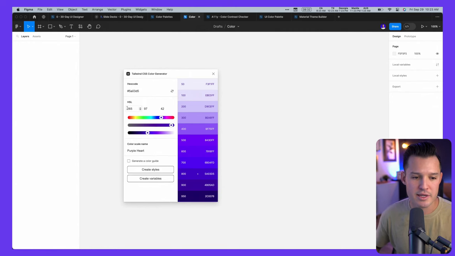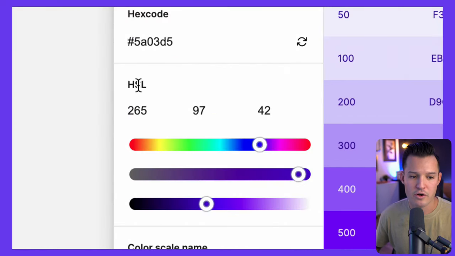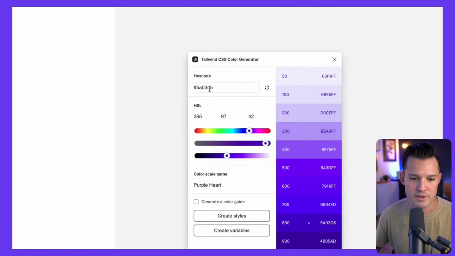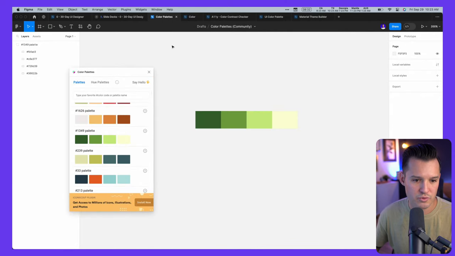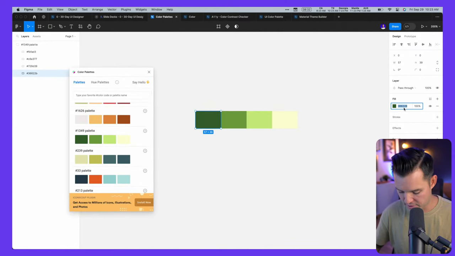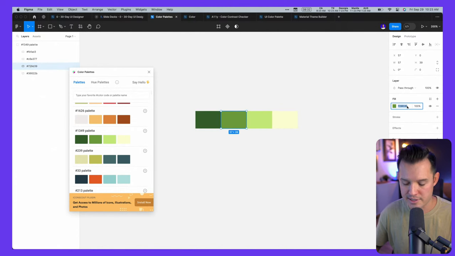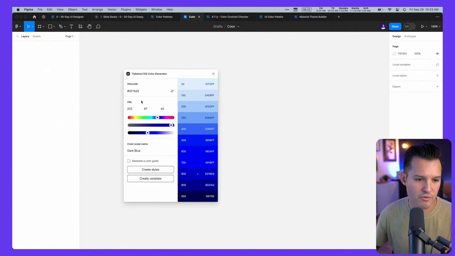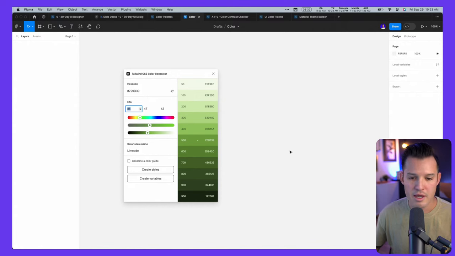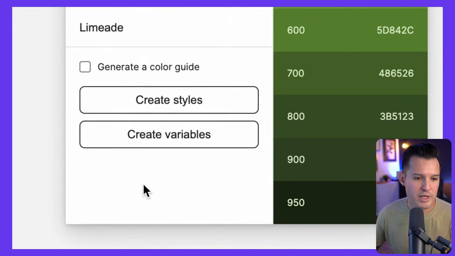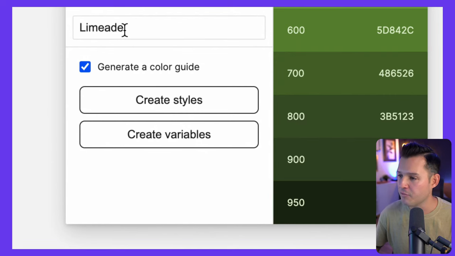But what we can do here is find our HSL values or our hex code values. Let's go back and utilize this. Let's grab this hex code value there. And I'm actually gonna grab the lighter one and you're gonna see why in a second. Jump back over, let's plug in our hex code value there. Now what's cool is we get the option to generate a color guide. It gives us a name for our color, Limeade. That's pretty fun. And then we can create styles and or variables.